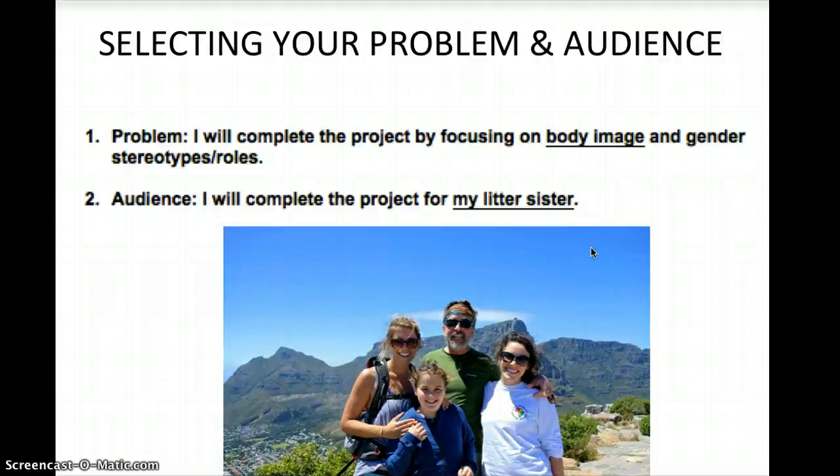So when I sat down to do this project, I first thought, what problem is most appealing to me of the options? And I thought, well, I really want to know more about body image issues. So I chose that first. You'll see that here. As far as an audience member, I thought there's a lot of people I could write to in my life and in the world in general. And I was more interested in writing to someone who I could actually give the letter to. So I chose to write to my little sister. This is an image of some members of my family, and here's my little sister, Olivia, who I actually write to.